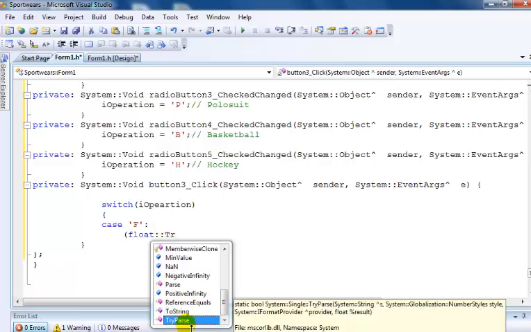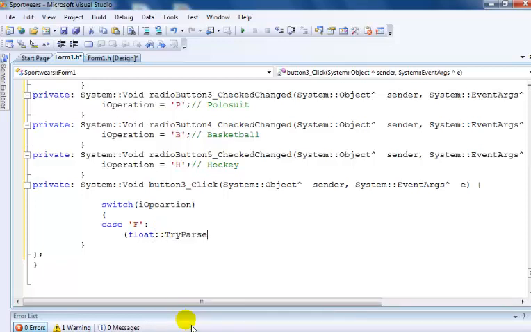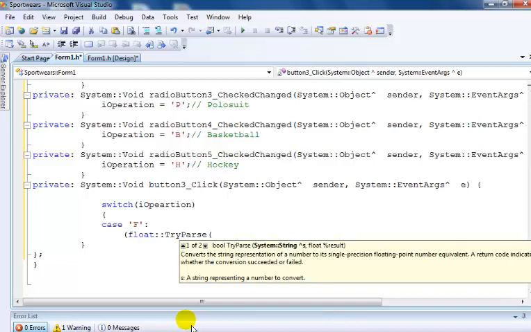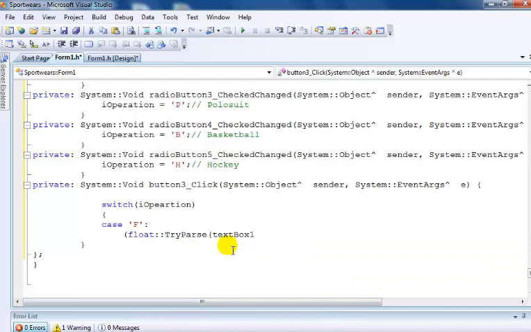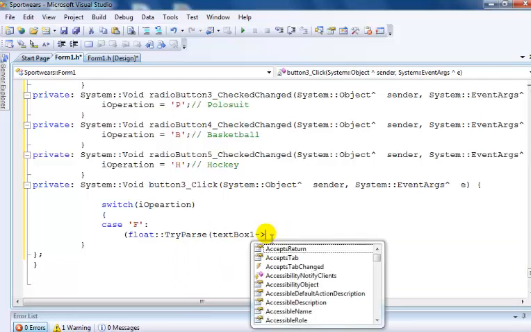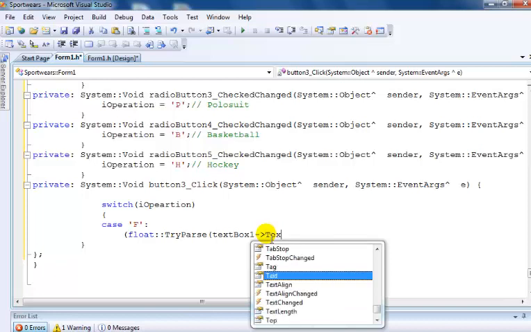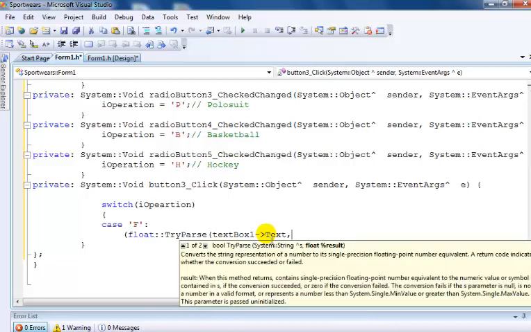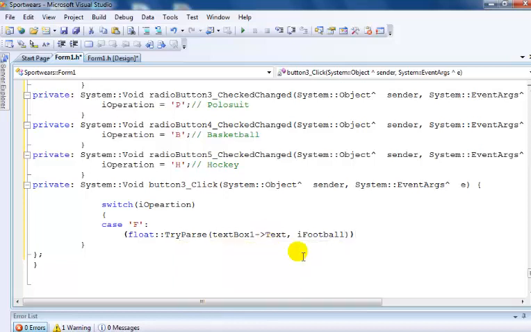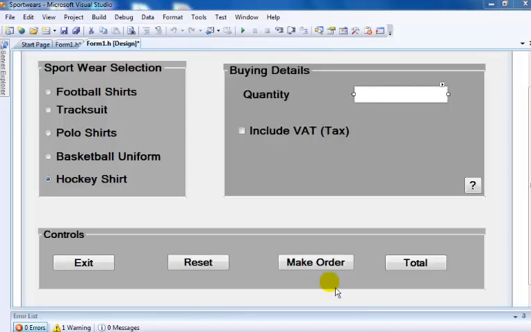okay, in text box 1, text color, that would be I football. Okay. Okay.